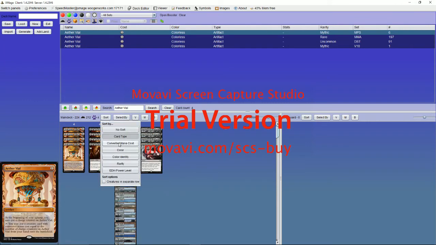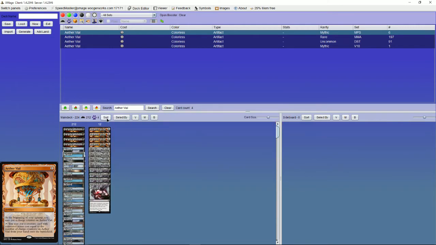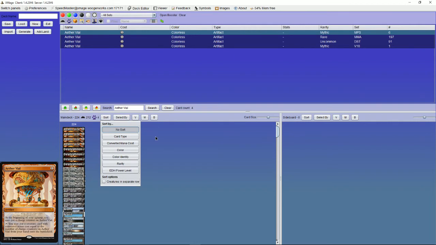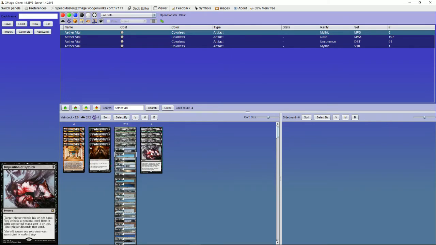You can sort this view by card type, CMC, color, color identity, rarity, EDH power level. I don't know what that actually means, honestly. I play EDH very casually, so. And yeah, you can choose how you want to select them. There's a whole lot of useful stuff here.